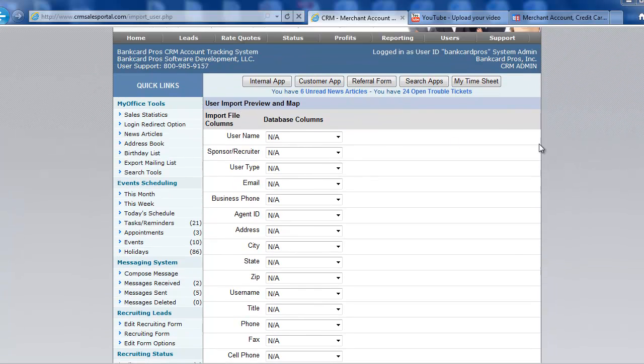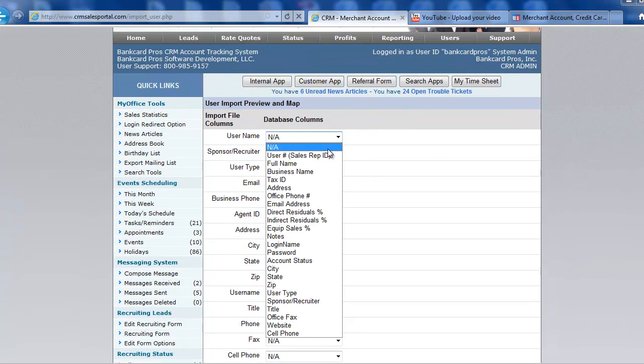If you click on one of the drop-down menus, you're going to see all the fields that are available in this system for you to map, which includes the user number, the full name of the sales rep, user or employee of your company, the business name, tax ID, address, office phone number, email address, direct residual percentage, indirect residual percentage, equipment sales percentage, notes, login name, password, account status, city, state, zip, user type, sponsor recruiter, title, office fax, website, and cell phone.